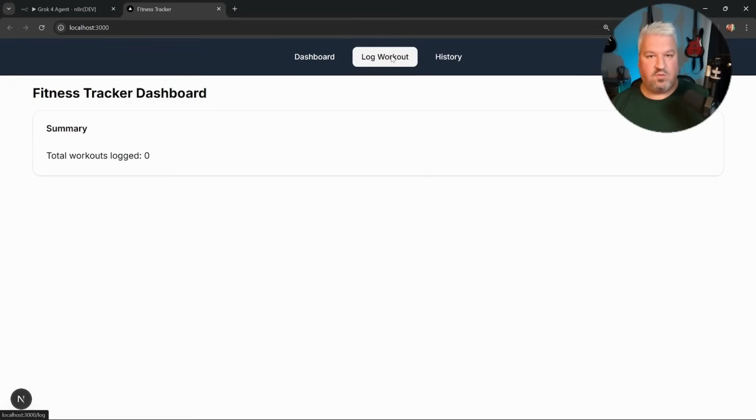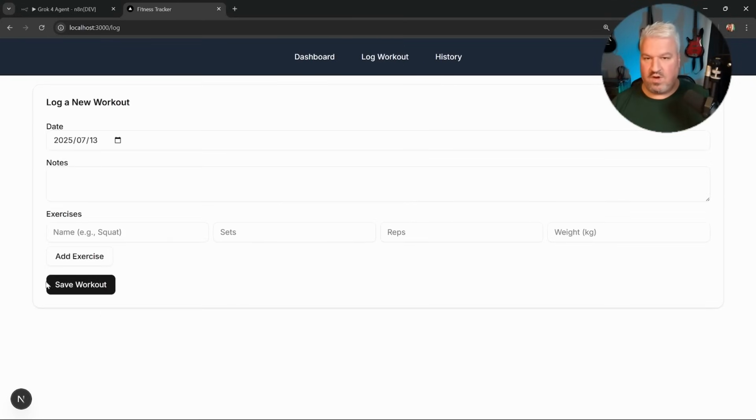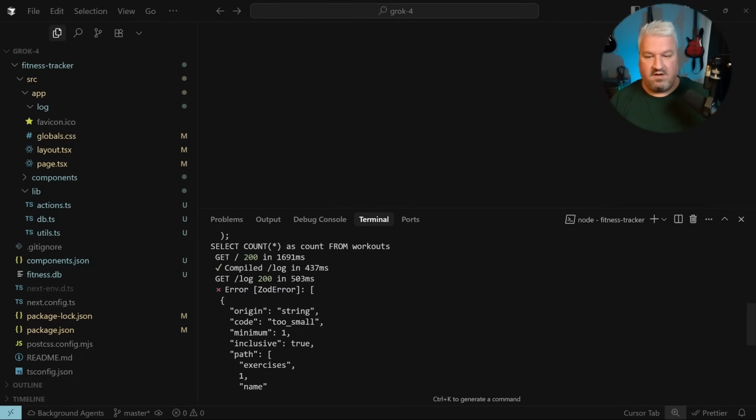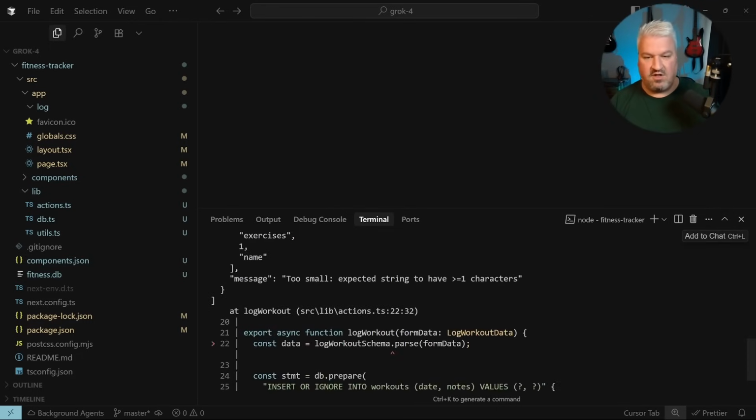Let's go to log workout. This form looks way better and it does seem to be using shadcn components. So for the exercises, let's just enter squat. We'll do 10 sets with 10 reps. And let's click on add exercise. All right, this simply allows us to add more exercises. So let's click on save workout. It seems like there's some error coming from this Zod library.